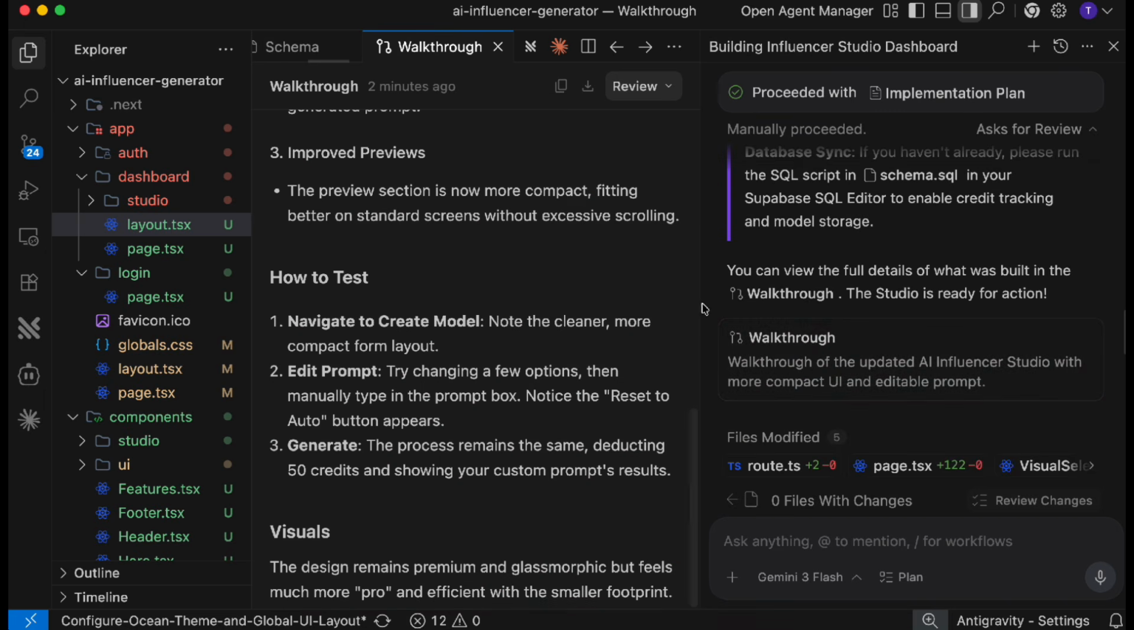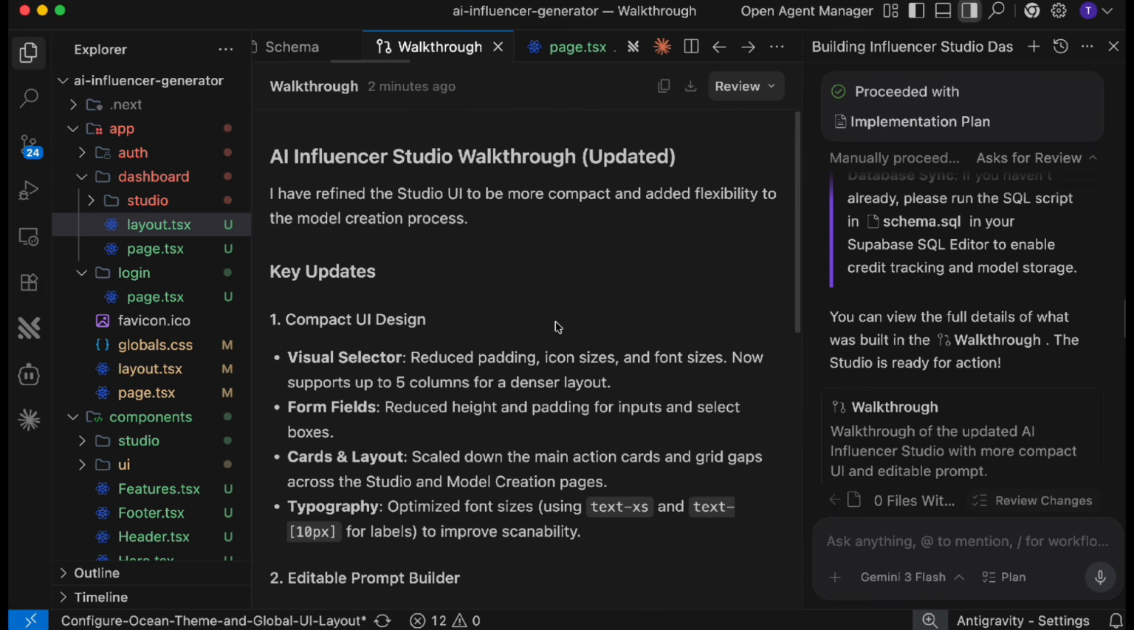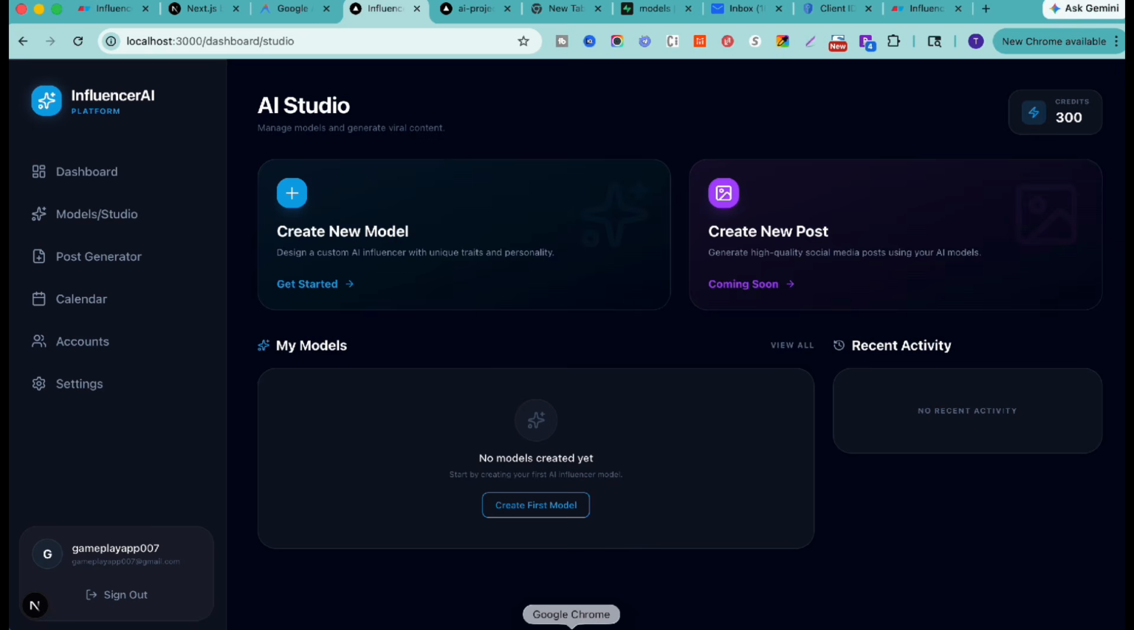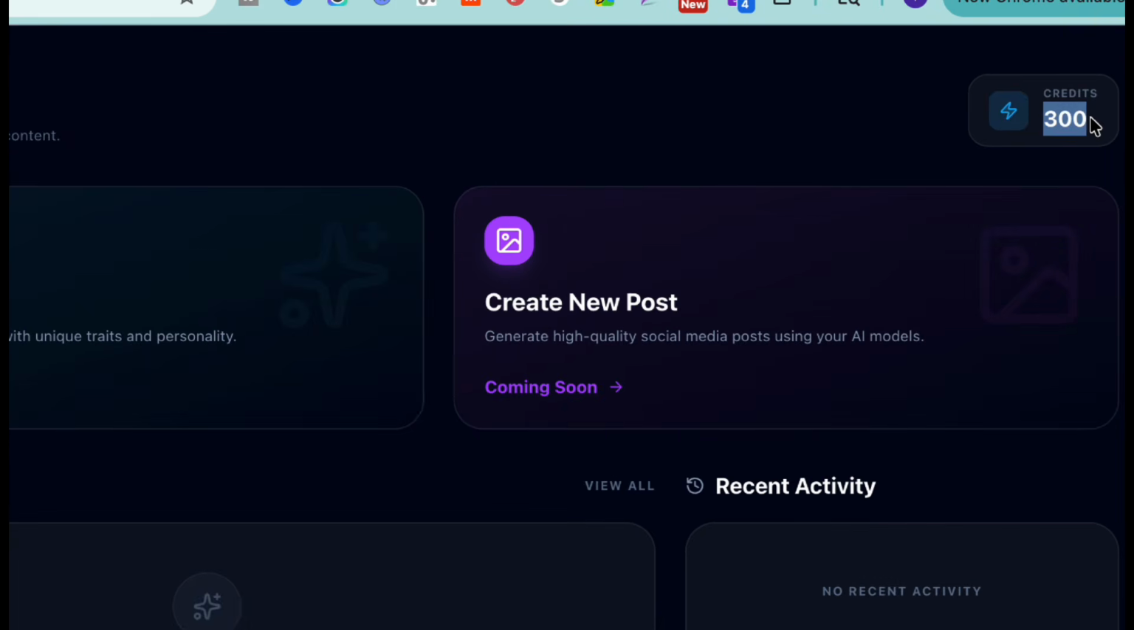So if I go to this walkthrough guide, here it will show you what updates it added and everything. So let's test this out. I will go back to our Model Studio option, and here you will see two options. One is to create a new model and the other to create a new post. Below that, once we create the model, we'll see the model list, and we also have the option to see the recent activity. On the top you will see the user's total credit.